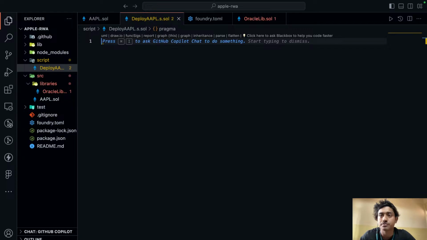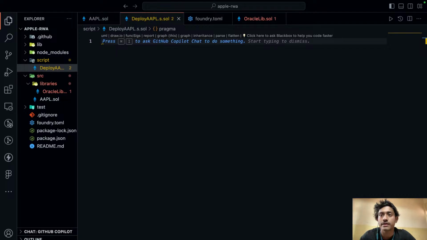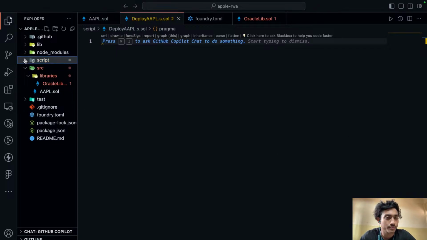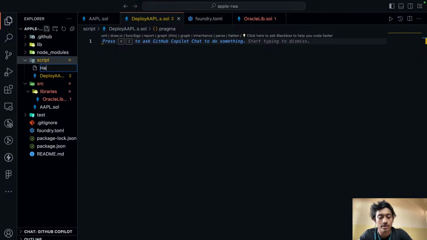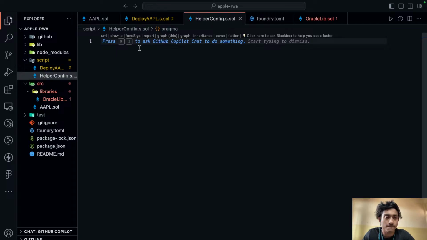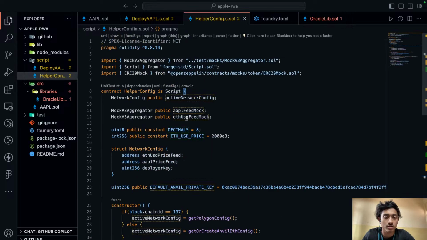So what we'll do is that first we will go on to the helper config and get everything from there. So let us go on to the script, create another file called HelperConfig.s.sol, and then we can paste the helper config.